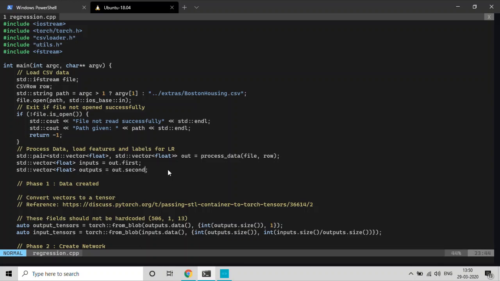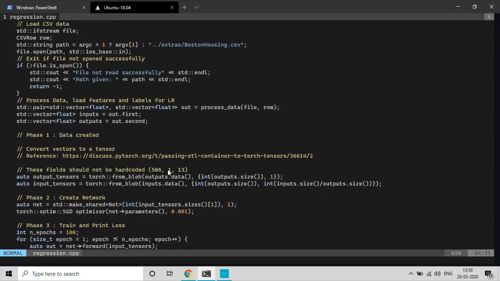How we use the first argument of this pair. The first parameter of this pair is out.first and the second is out.second. So out.first are the inputs and out.second is the outputs of our data. You can just call inputs as features and outputs as labels, depending on whatever you want. So we're kind of done with data creation. We have loaded the data, we have processed the data.